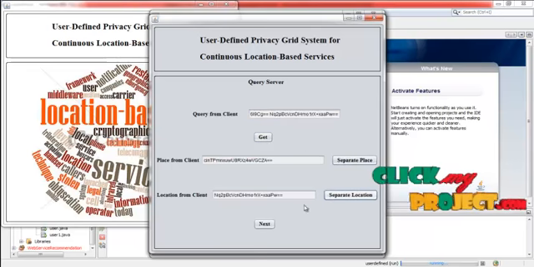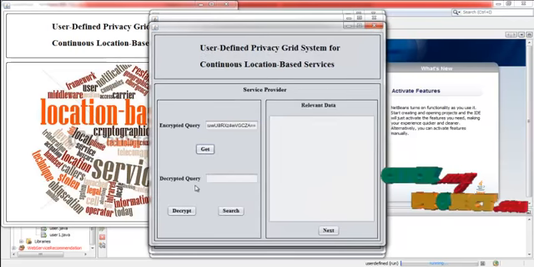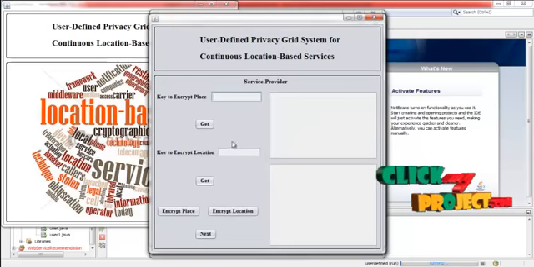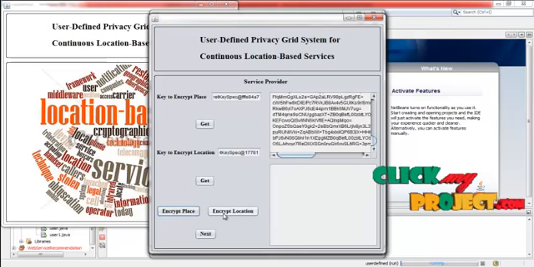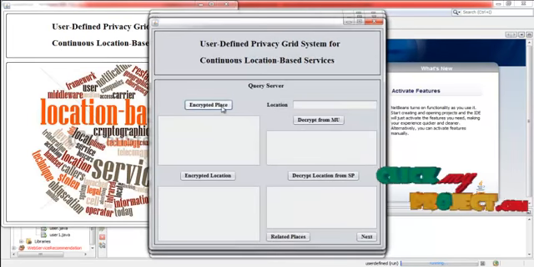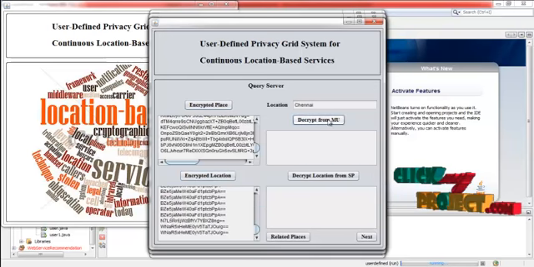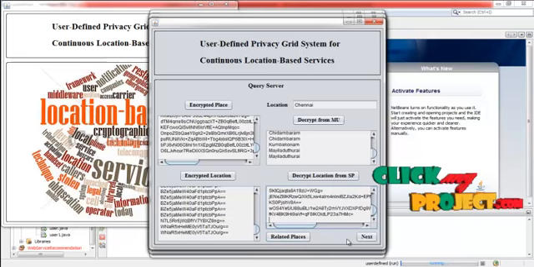The query server can separate the place and the locations here. Click next. Then the service provider can get the data, decrypt it, and search the relevant content. Then press get. The encrypted place and the encrypted location are displayed here. Click next. These are transferred to the query server. The query server now has the encrypted place and the encrypted location, and then the query server compares it with the user query. Then the query server finds the relevant data to the query.